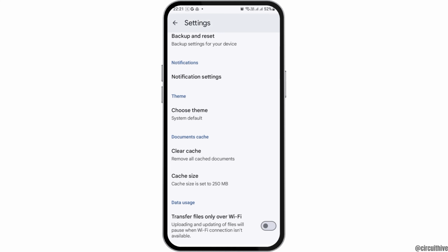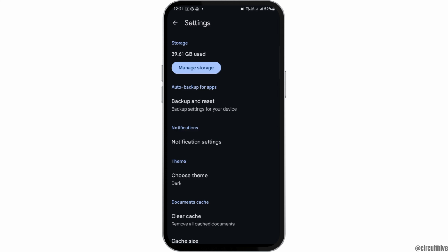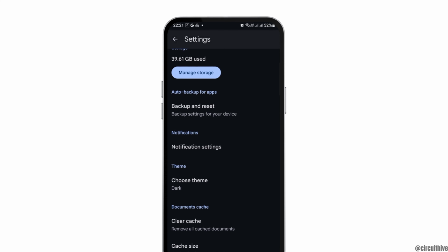After going to the settings icon on your Google Drive, now you can see the option of choose the theme. Now you have to tap on the option of choose the theme, and after you tap on the option of choose the theme, now you have to set it to dark like this and then tap on the option of dark. Now after you tap on the option of dark, now your setting is set to dark.